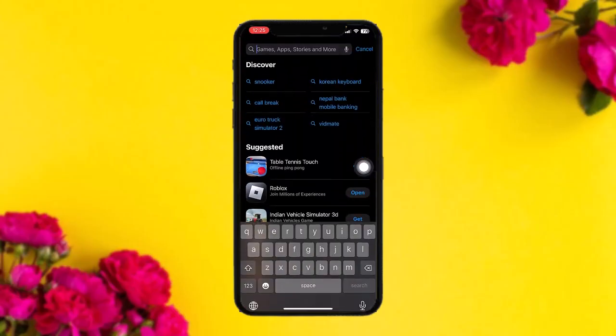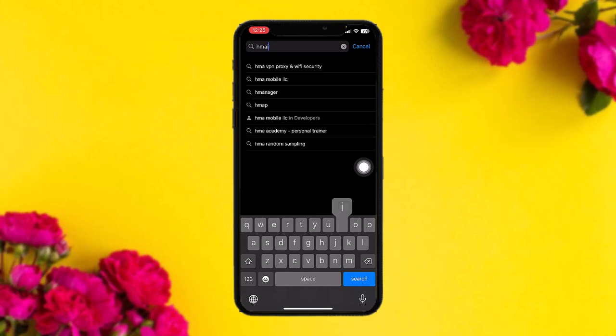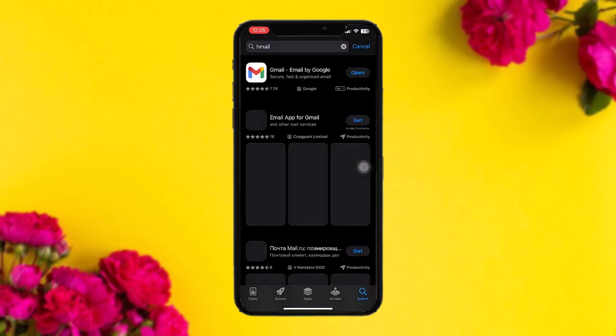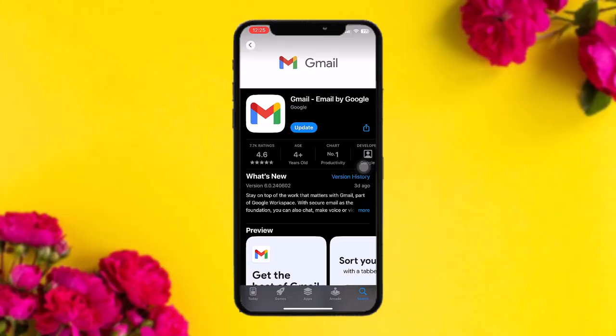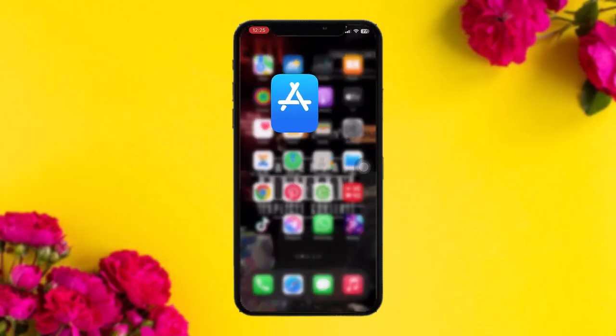Now if you are still having the issue, then what you can do is just simply head over to your app store, and on the search bar simply type in Gmail, and now tap on search, and here tap on the app and check to see if the app needs an update or not. Sometimes the older version also might be causing the issues that you are facing, so just simply updating the app to the latest version will fix the issue, and that's basically how to do it.